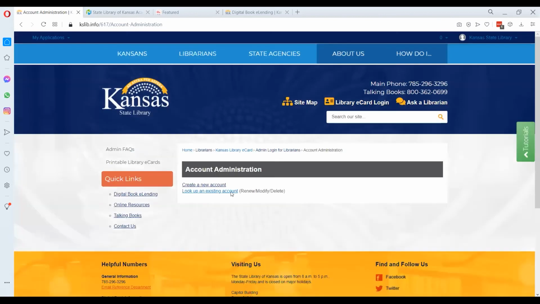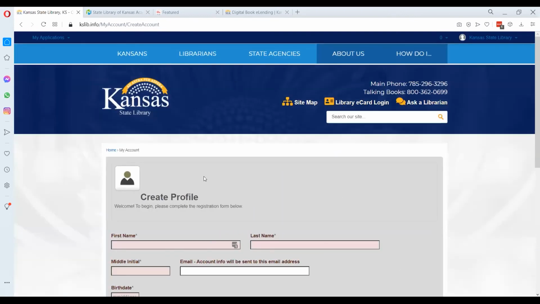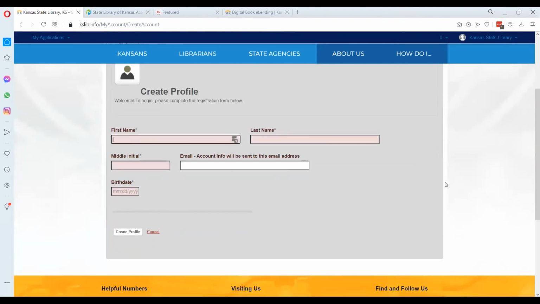So let's say instead that we've got a new patron. We sure don't have an account. So we're going to click create an account. And then we'll come in here and enter all of their information. And once that information has been input, let's just put this in here. Just do this one to pretend.